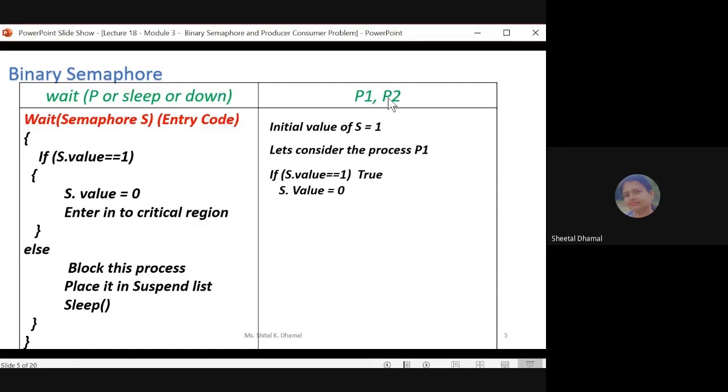So what will your process do now? Now it will change the value of the semaphore variable from 1 to 0. This value is initially 1, so it will change that value to 0. This s.value is the local variable, so it will change the value of that variable to 0, and after that, the process will enter into the critical section. So let us consider that process P1 enters into the critical section.